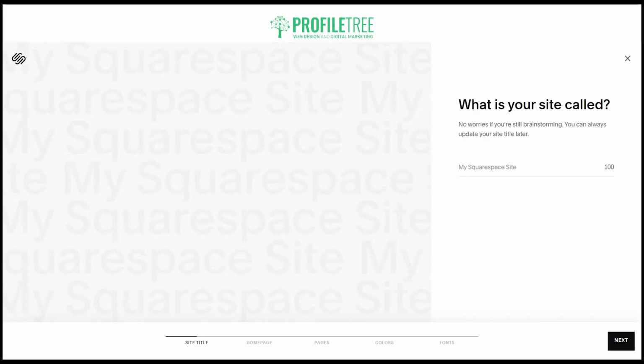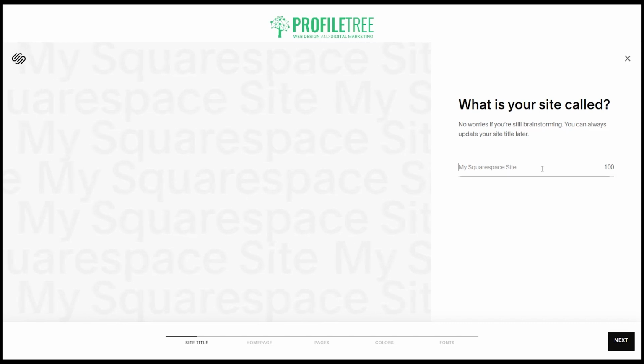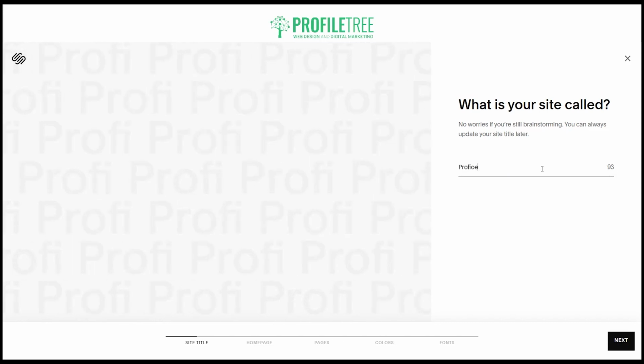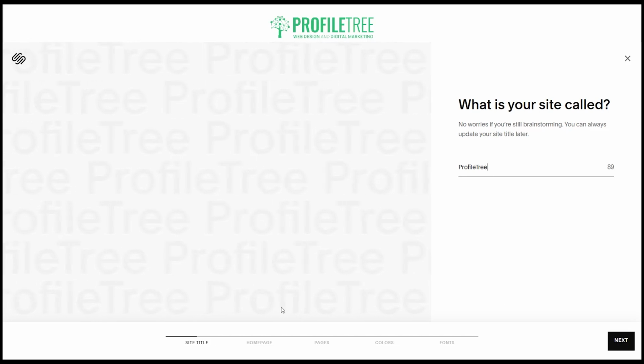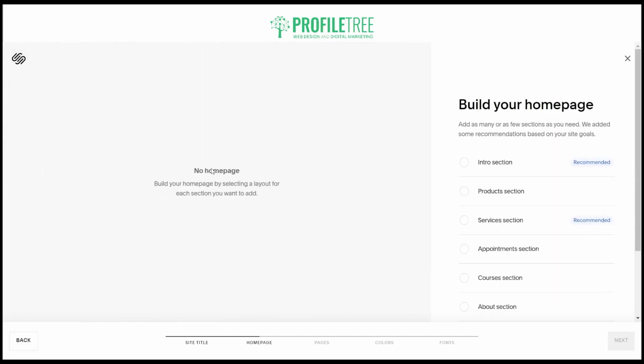So this is what the beginning will look like for creating your site. So if we just say Profile Tree for our name, it's pretty cool with how the background changes there as well, but we'll go ahead and click next. And you can see that we need to build our homepage. Again, this is where we can gain some understanding of how design works for a website. So again, if you are a beginner, this is a very simple and easy builder to use.